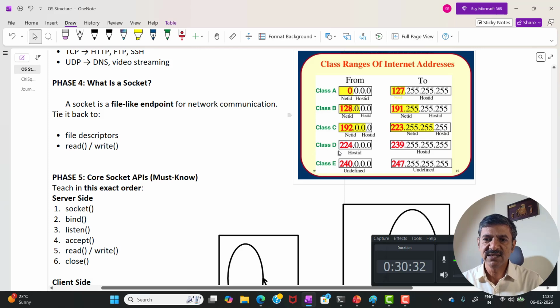Then in class D, the range starts from 224 to 239. Okay, so here only hosts are used. No networking is possible in class D. So this is mainly for multicast addressing. And there is a class E, which is undefined.